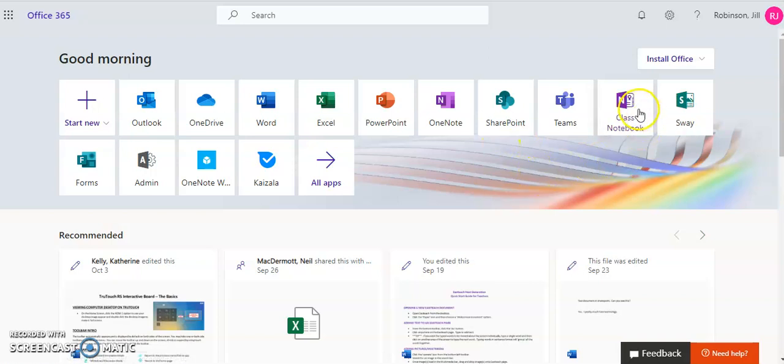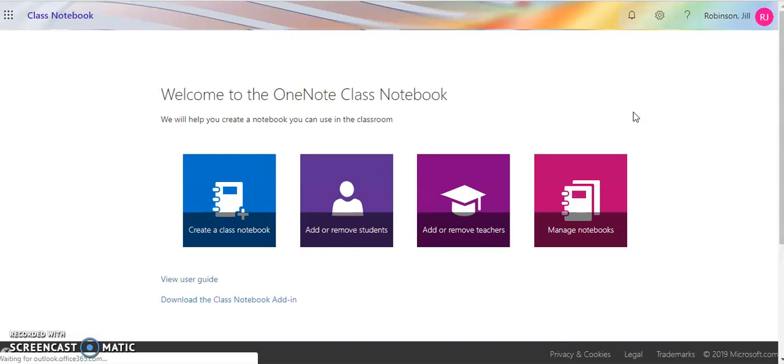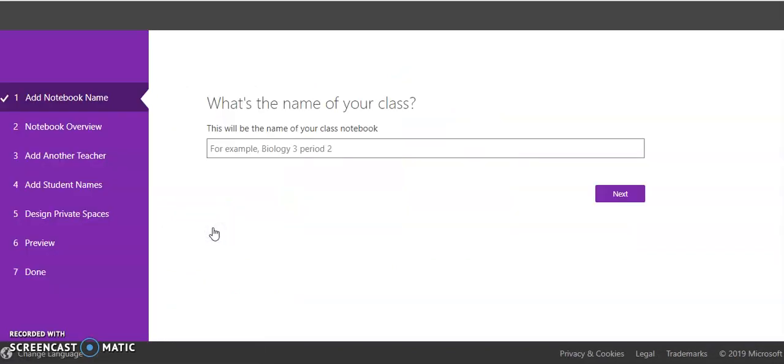So you're going to look for the icon that says Class Notebook and you're going to click on it. And this app is going to walk you through just a few steps to set up your first notebook. So you can see here we have 4 different options: create a class notebook, add or remove students, add or remove teachers, or manage notebooks. We'll get to these other 3 later, but to begin we're going to click on create a class notebook.